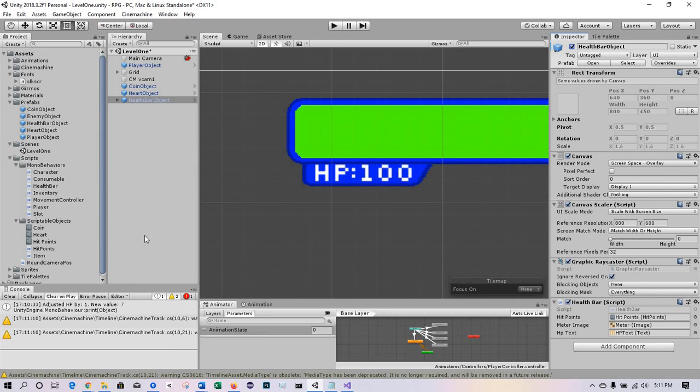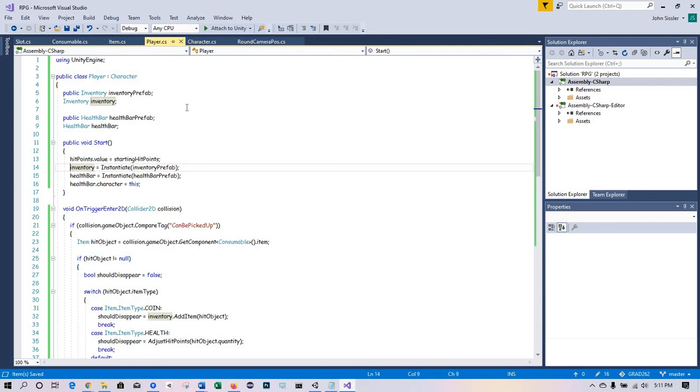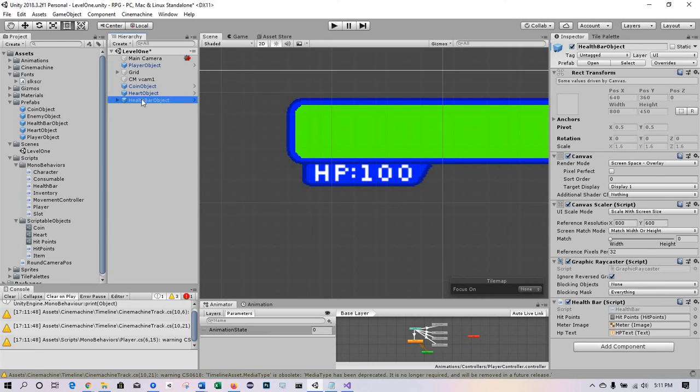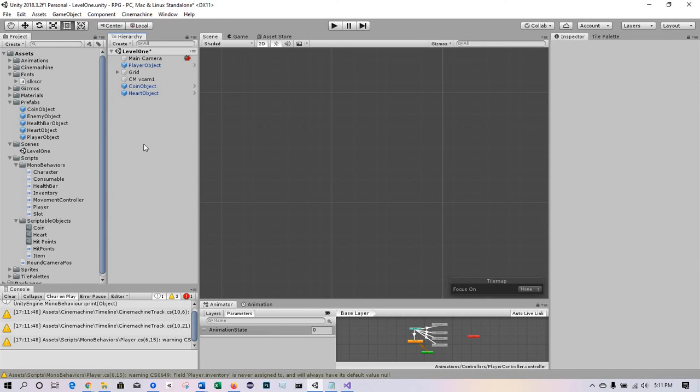Okay, now one more thing we have to do before we test this is go into Visual Studio, and at this point we haven't done anything with inventory. So in player.cs, this code will not work. So in the start method, just comment out the instantiation of the inventory prefab and save that. And that means that player now is instantiating the health bar prefab. So back in Unity, it means we can delete the entire health bar object. Save the game.